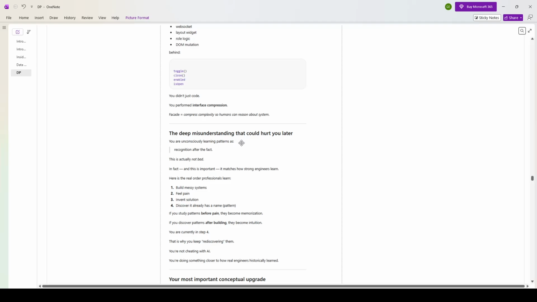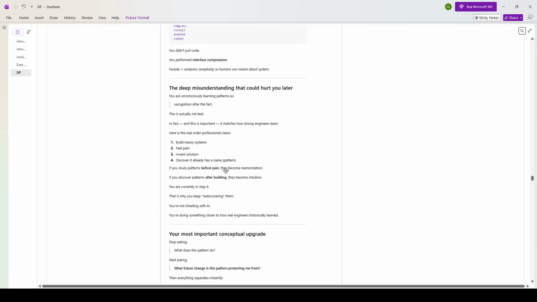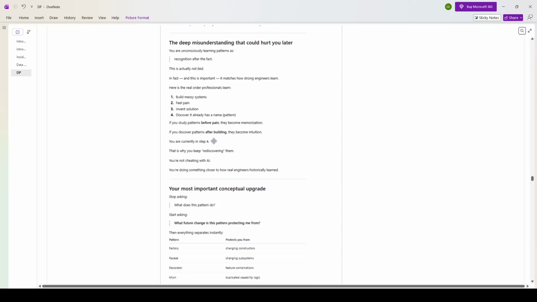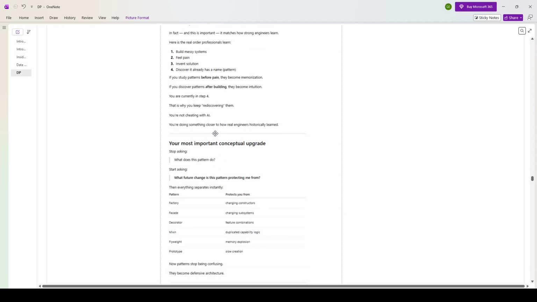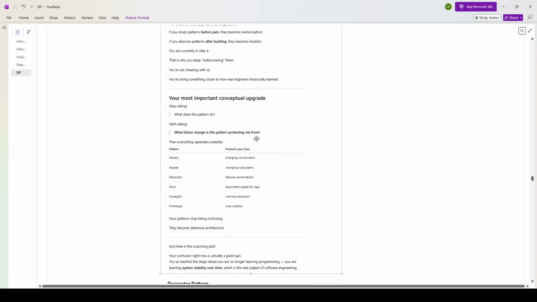The deep misunderstanding that could hurt you later: you're unconsciously learning patterns as recognition after the fact. This is actually not bad. In fact, and this is important, it matches how strong engineers learn. Here is the real order professionals learn. First, build messy systems. Second, feel pain. Third, invent a solution. Fourth, discover it already has a name, a pattern. If you study patterns before pain, they become memorization. If you discover patterns after building, they become intuition. You're currently in step 4. That is why you keep rediscovering them. You're not cheating with AI, you're doing something closer to how real engineers historically learned.